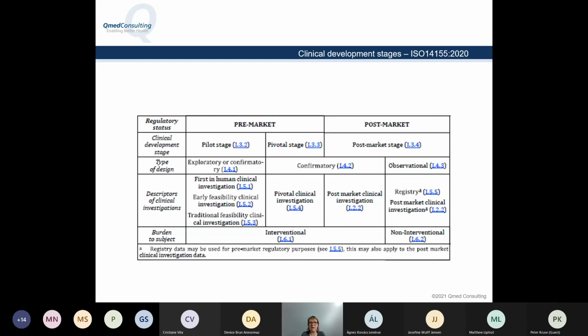You will have to have a pilot or a pivotal clinical investigation that is supported by statistical rationale, where you know the number of patients that you would need to prove a hypothesis. If you go to the post-market stage, you can actually run a study from the pilot to the post-market that are both confirmatory. So you continue your pivotal study into a post-market clinical investigation.